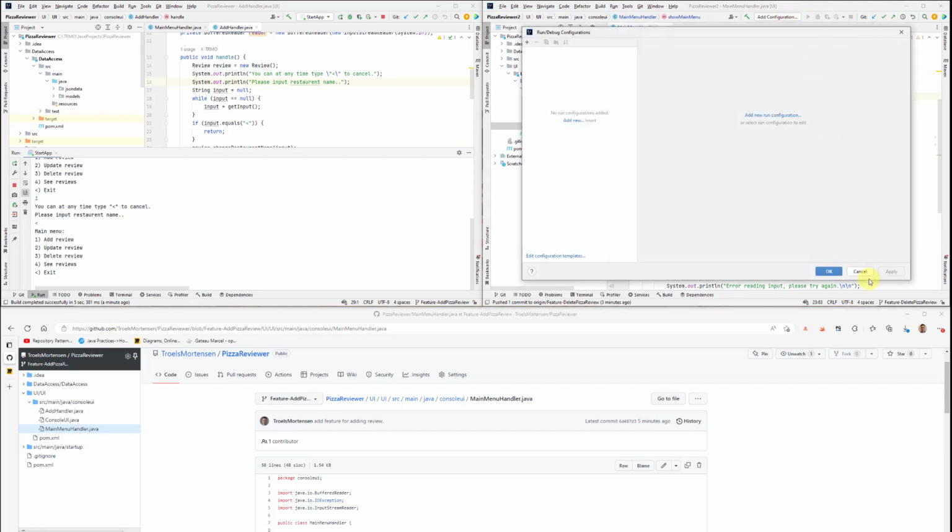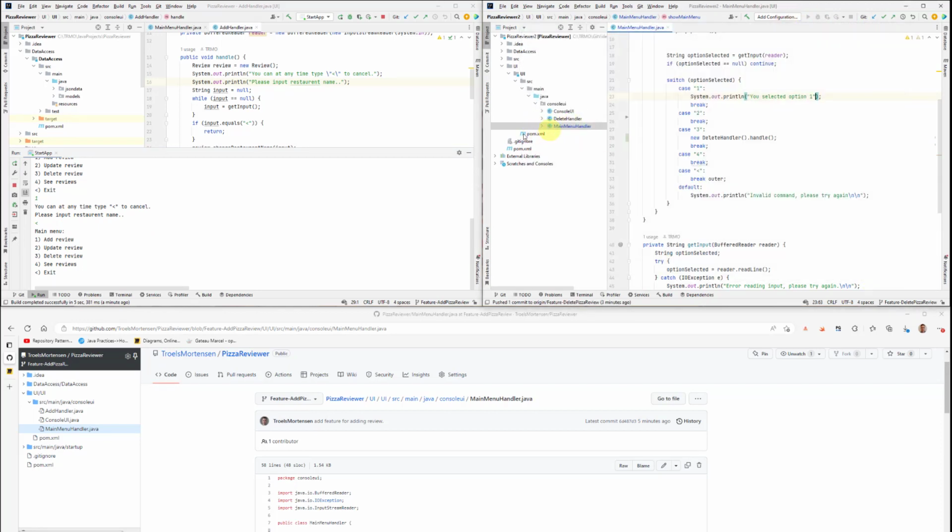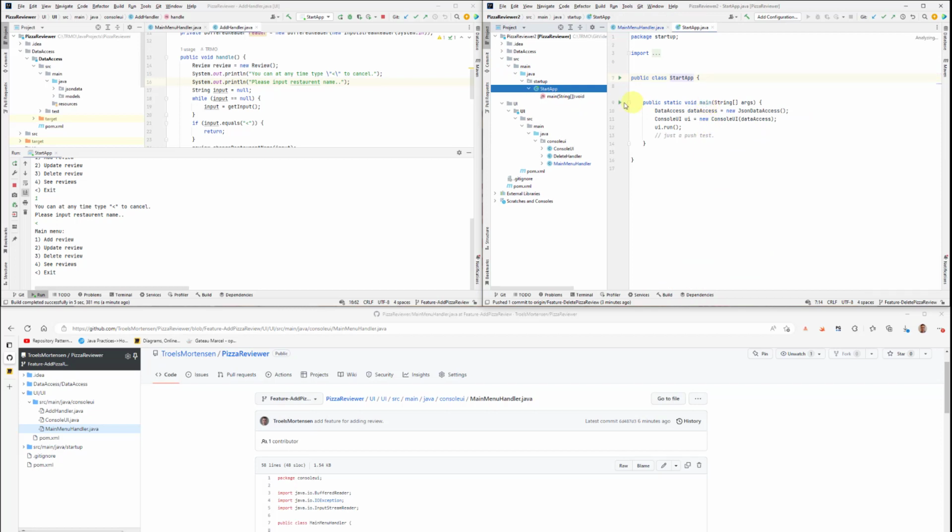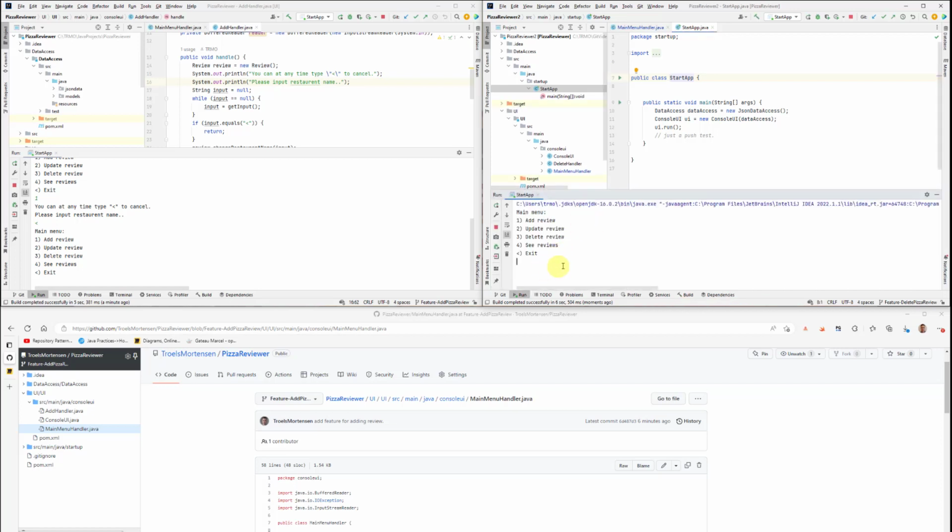Over here, I don't have configuration yet, so let us find the main menu thing, main startup. Here we go. Okay, so I have to run it, and this is set up for me, otherwise I could do that manually, but this is the quick way. If I run this, then I get a different set. If I press the one over here on my right hand side, I don't get the add review. You selected option 1, so okay, whatever.